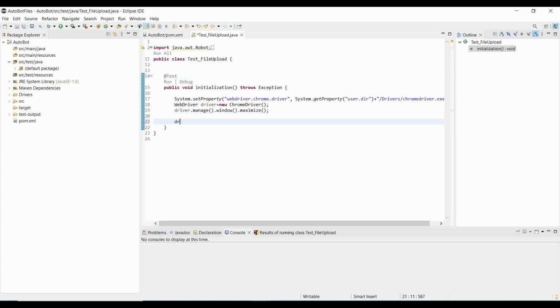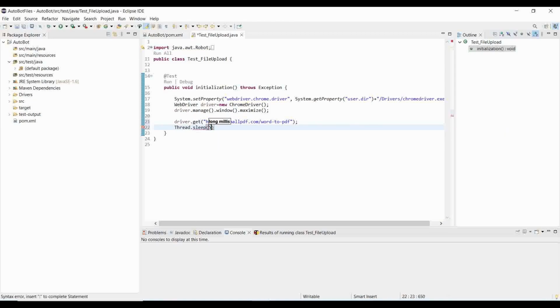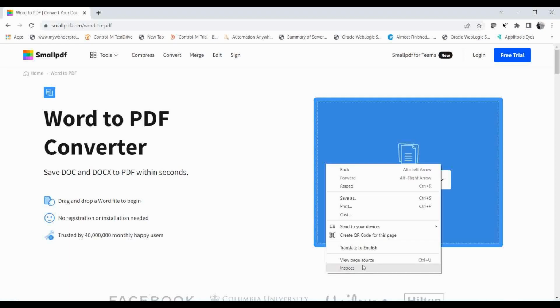So let me go to that particular URL with driver.get. Then I'm going to pass that particular URL. Then I'm going to give some delay, Thread.sleep, let me give 5000. Then I'm going to pass the file path to this particular element. So let me do one thing, let me inspect on this.